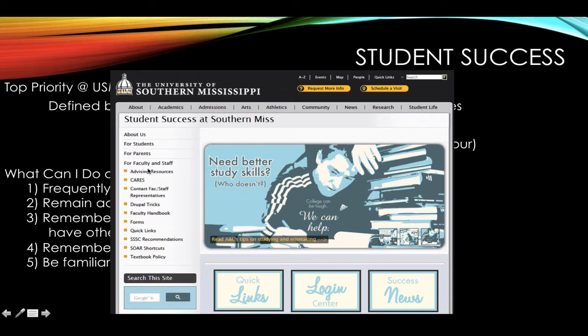But also we have a faculty and staff section where you can find all kinds of information about things related to student success. So if you're going to have an advising role, you can find some advising resources. You can find our faculty handbook link there quite easily. And you can also find the SSSC recommendations. That stands for the Student Success Steering Committee recommendations.